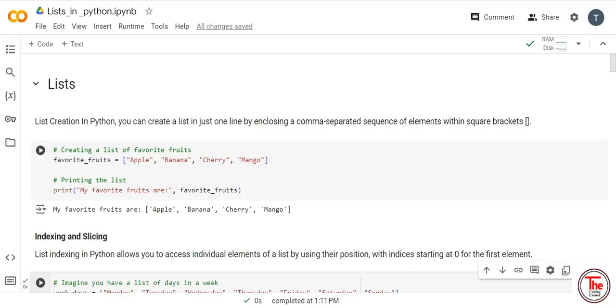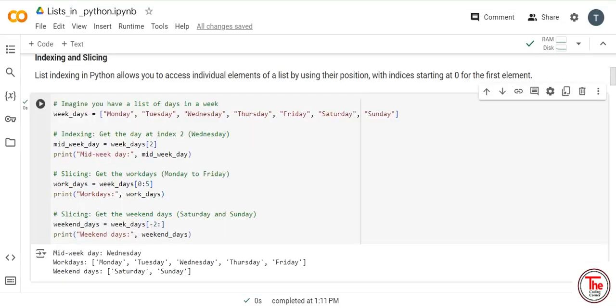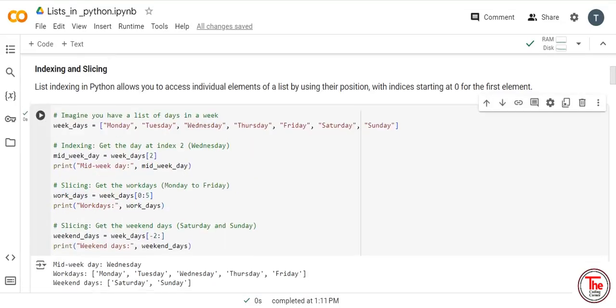It's so simple. I just put print and then I ask it to print favorite_fruits as a variable, which is here a list. And then when it is run, I can see that it prints apple, banana, cherry, and mango. And now let's check indexing and slicing.